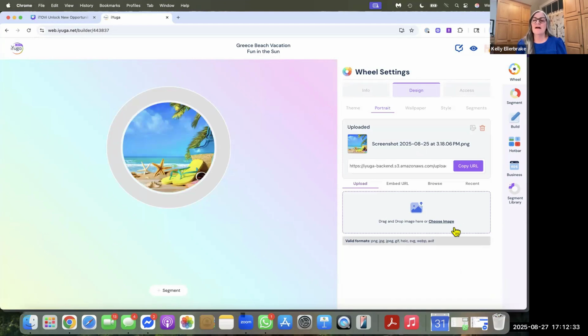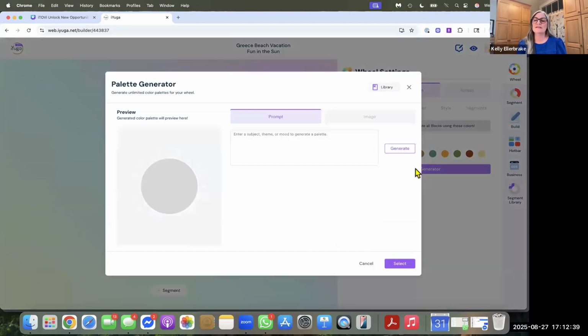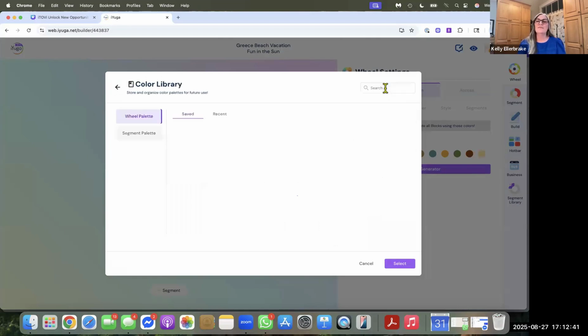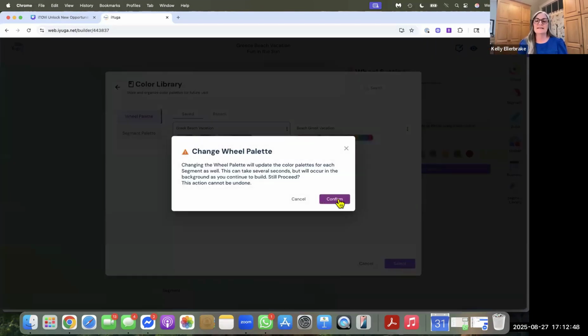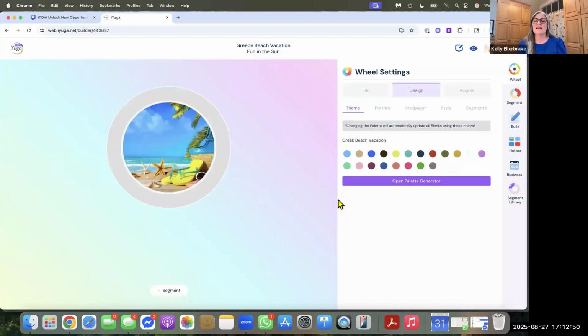Okay. And then when I go back over to my theme and I open this color palette generator, I can go up to the library and I can pull the ones that I want. And I think this was the one, and it's going to tell me that's the one we're going to use. Now I have all my colors for that.